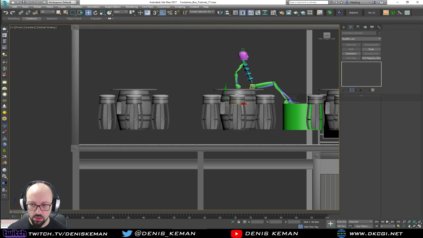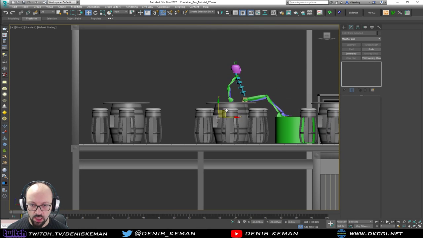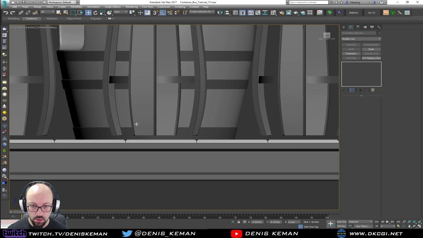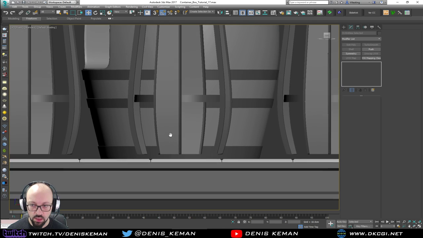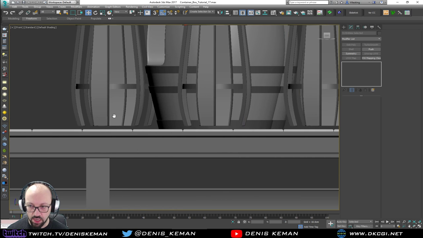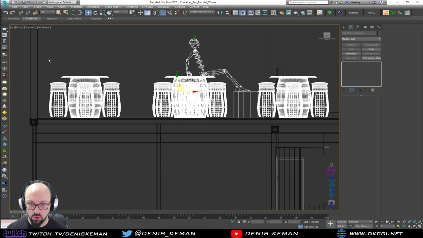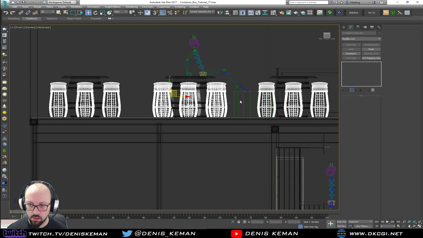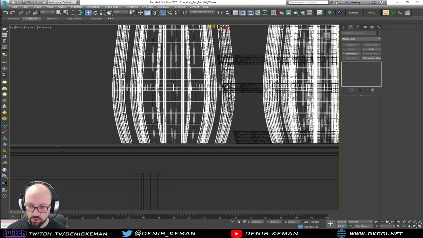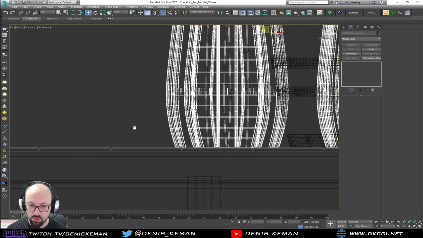There, nice, good. Slide it until it touches the ground, like that. But I can see that my seats are actually a bit higher than my table. So what I'm gonna do is deselect all of my tables and just slightly move this thing downwards until it touches the ground, like that.